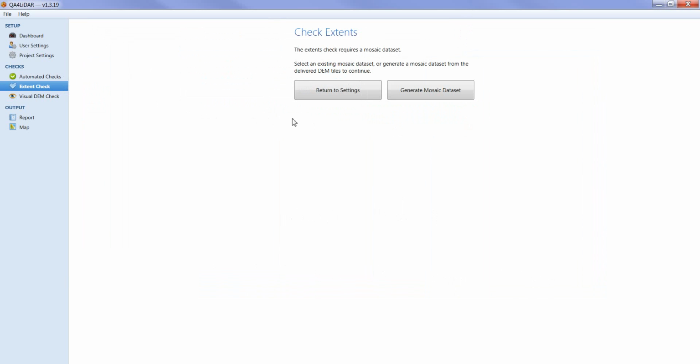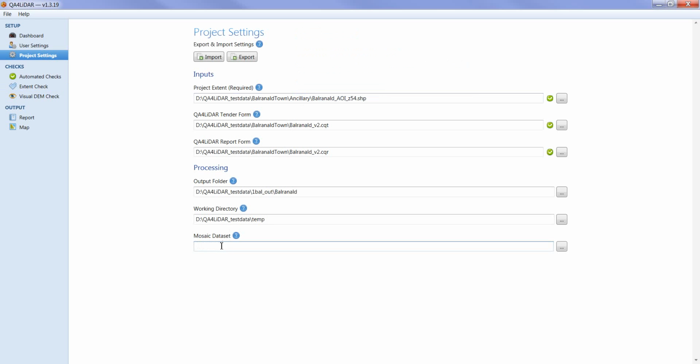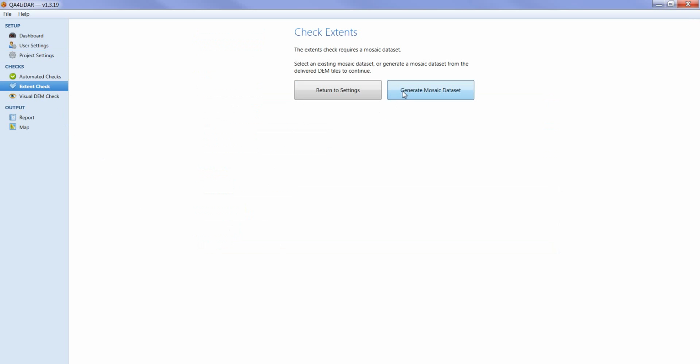If a DEM mosaic dataset was not provided on the project settings page, the user can either return to settings to provide an existing DEM mosaic dataset, either supplied with the delivery or pre-generated from project DEM tiles, or choose to generate a mosaic dataset.